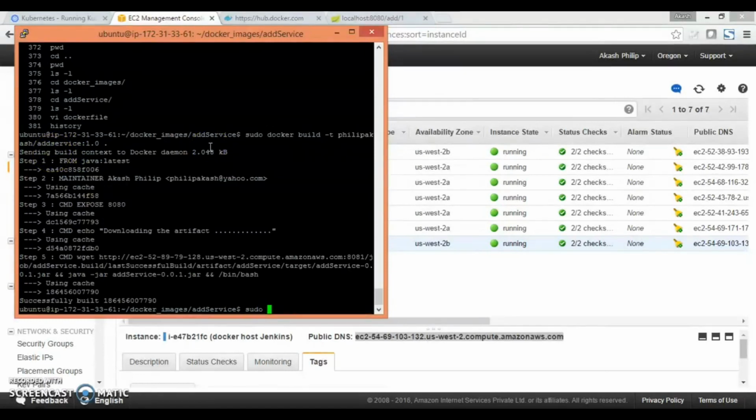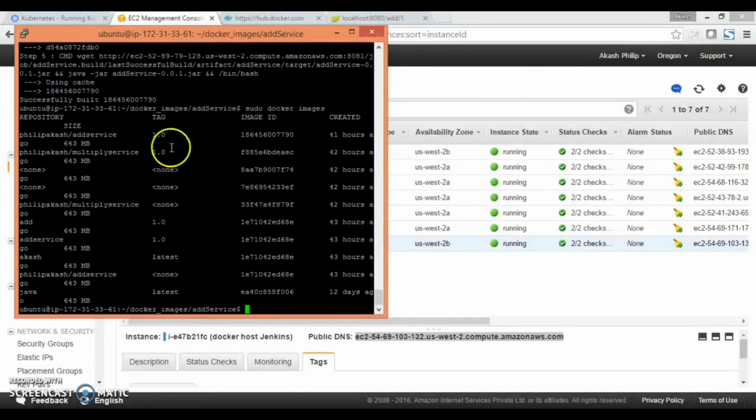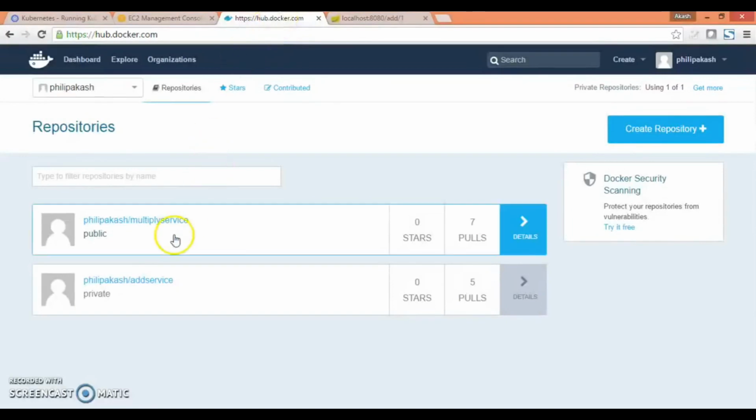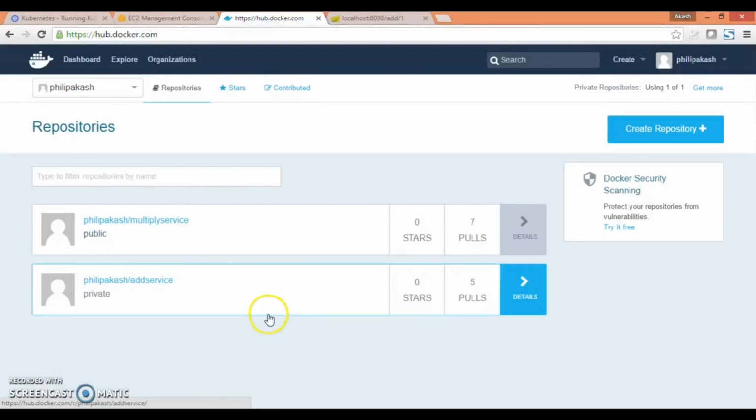If you want to check how many images you have in your local, you have a command, sudo docker images. So these are the images which I created, this one with the tag 1.0. Now I can push this using docker push to my repository, and that's how I pushed it to Docker Hub. So these are my two repositories available to be pulled by the Kubernetes cluster. Now that I have my Docker images on here, anytime my Kubernetes cluster can go and deploy these services.